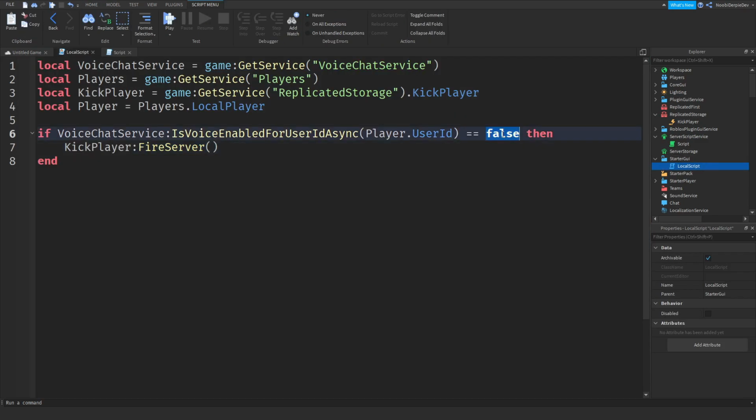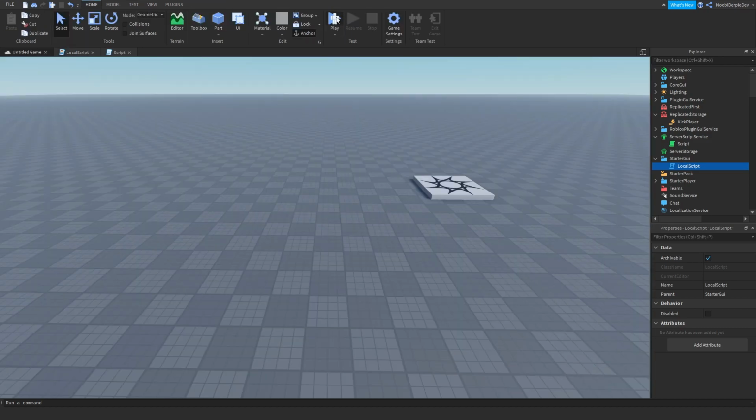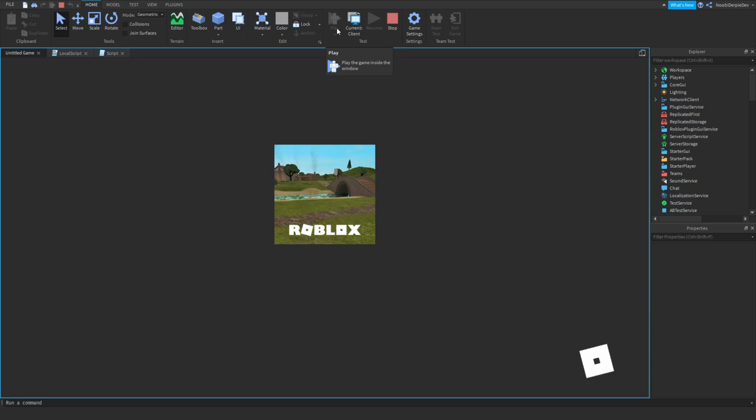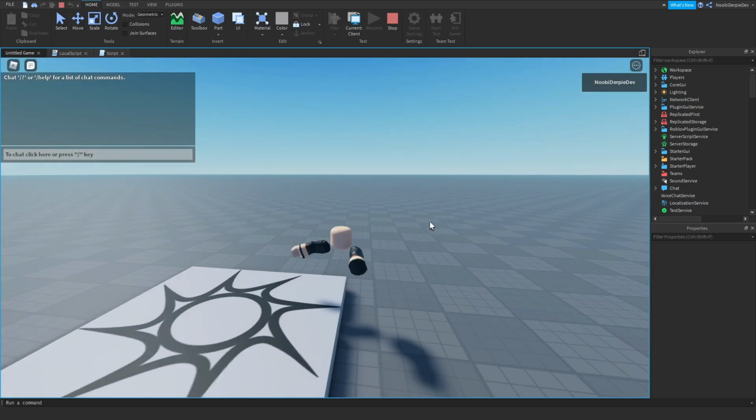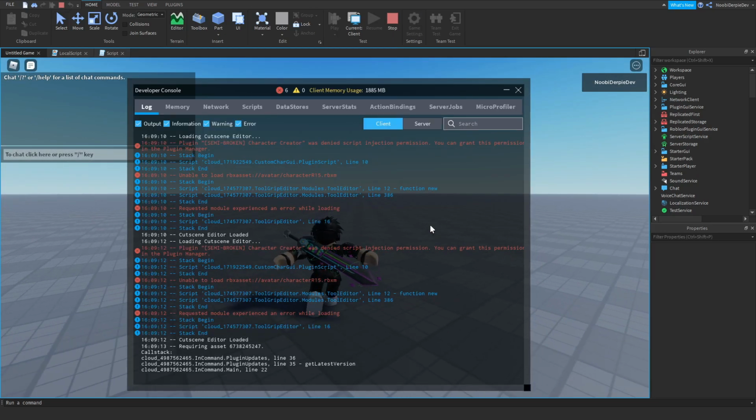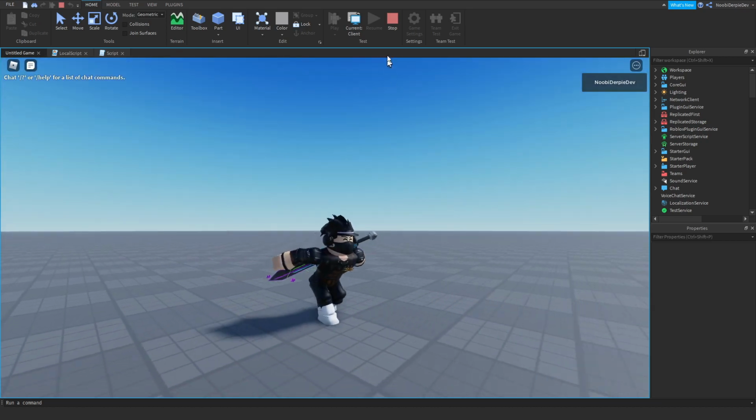So let's see. If you would set it to true, so we're checking if you have voice chat. And if you do, we're going to be kicking you, even though that is not logical, but it's just for testing purposes. So we're checking if you have voice chat, and I don't have it, so I'm not going to get kicked. As you can see, I can play the game. No errors, and this is how it works.